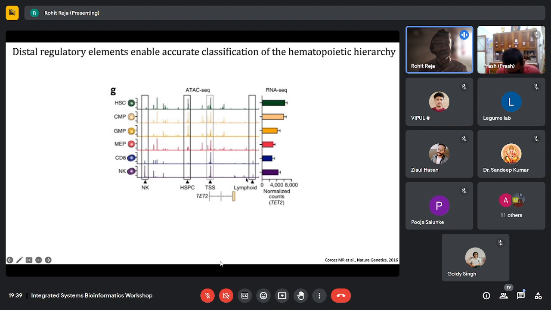So if you just try to look at the RNA-seq expression by looking at the transcription start site, you probably can't figure it out, because the expression of this gene is controlled not only by the promoter, but also by cell type specific enhancers. And I think that's the critical part here.